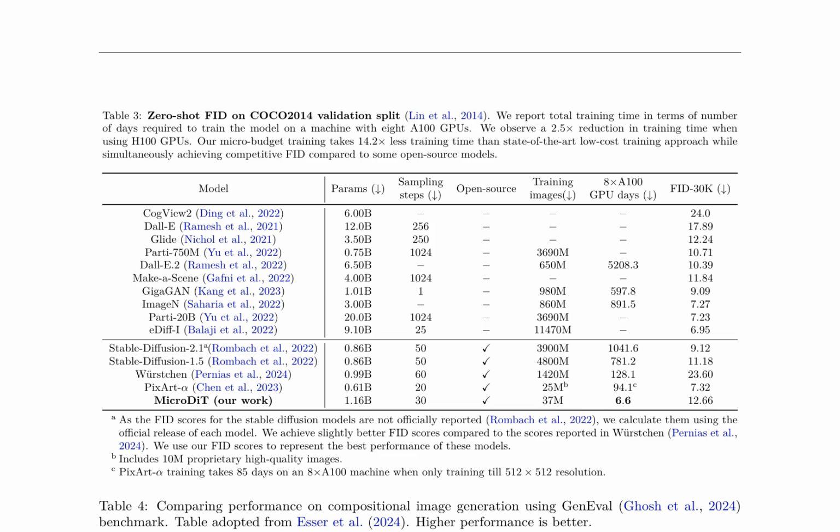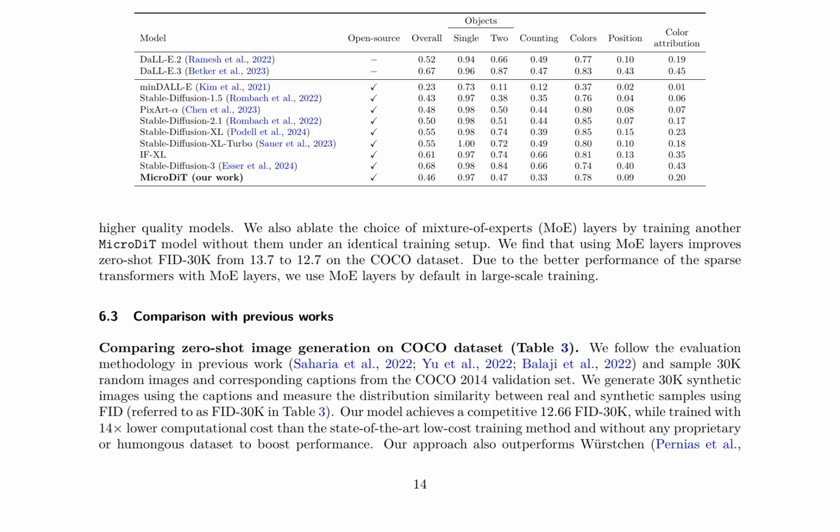The performance of micro-DiT is compared to previous works on zero-shot image generation on the COCO dataset. The model achieves a competitive 12.66 FID30K, while trained with 14 times lower computational cost than the state-of-the-art low-cost training method. The approach also outperforms Wuerstchen, with a 2.5 times reduction in training time when using H100 GPUs. The choice of mixture of experts, MoE, layers is also ablated, with the results showing that using MoE layers improves zero-shot FID30K from 13.7 to 12.7 on the COCO dataset.